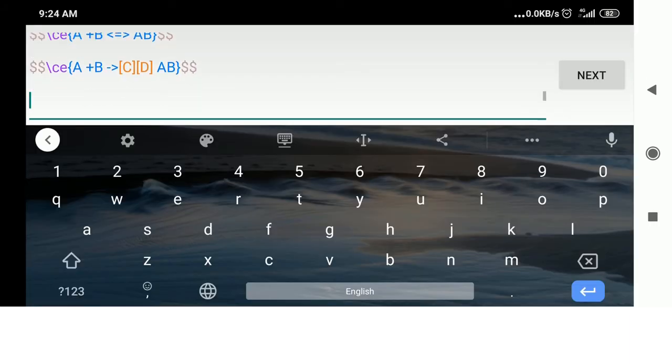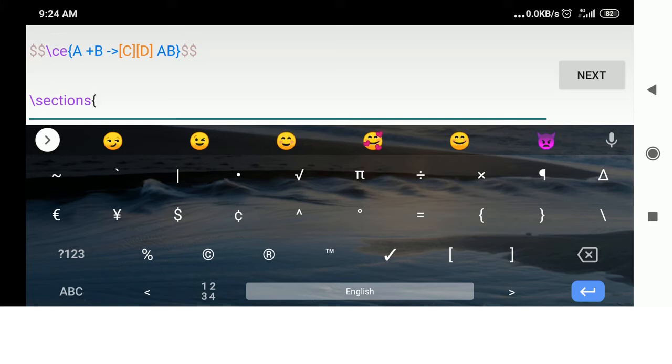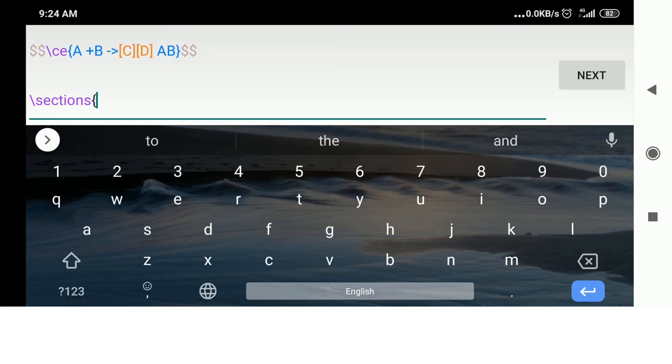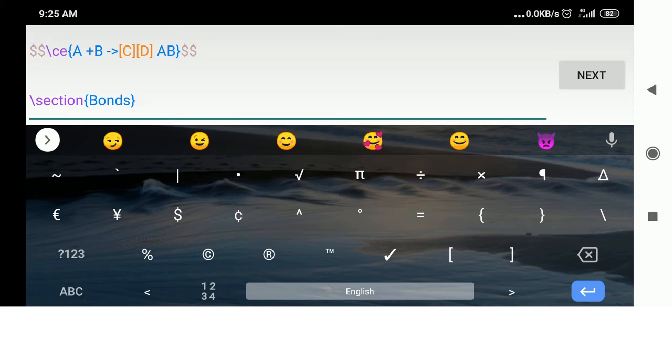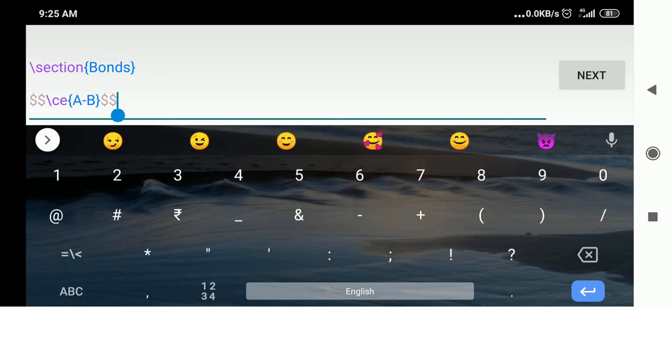Now we'll see about bonds, how to get different types of bonds. We have seen about chemical formulae, how to get charges, and here we'll see about bonds, and it's very easy. Again, we'll go for the simple equation. This AB, one more A I will remove. This AB is compound, and we have to have the bond in between. This is for single bond.